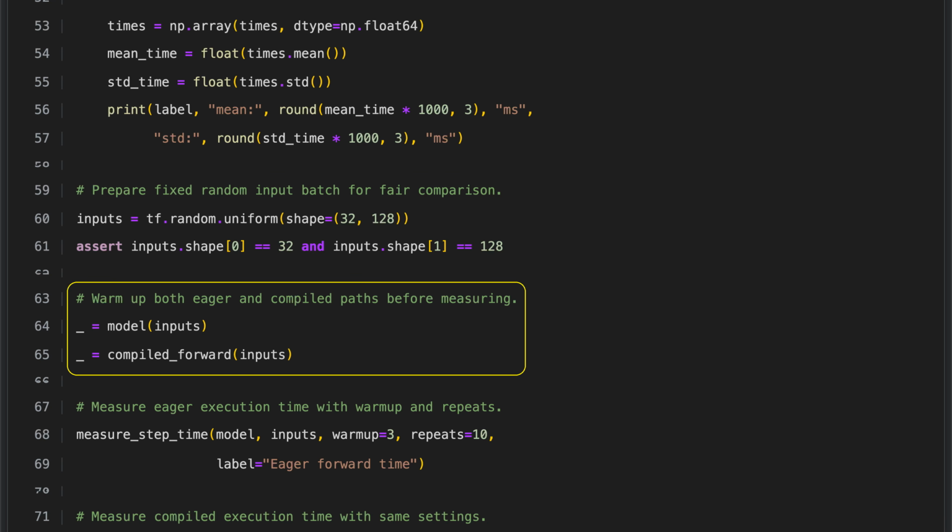Before measuring execution time, the code first warms up both the eager and compiled execution paths. It runs the model once with the prepared inputs to get the eager path ready. Then it runs the compiled forward function with the same inputs to prepare the compiled path. This warmup allows any initial setup or caching to complete. As a result, the timing that is recorded afterward reflects steady, ongoing performance rather than one-time startup overhead.